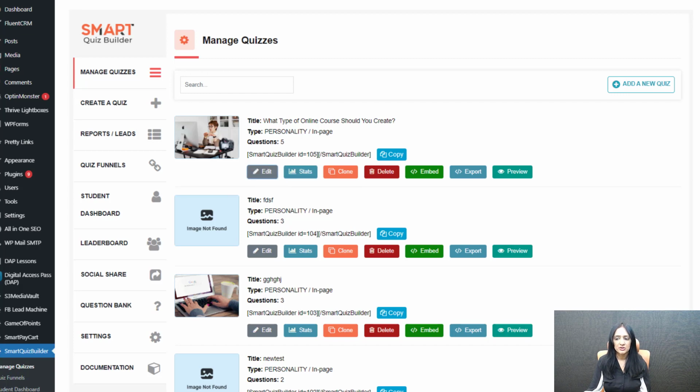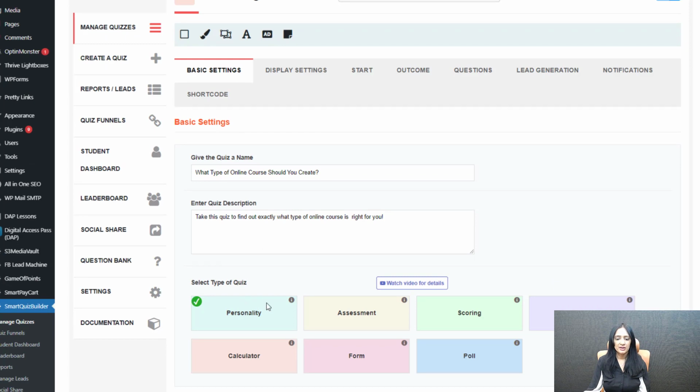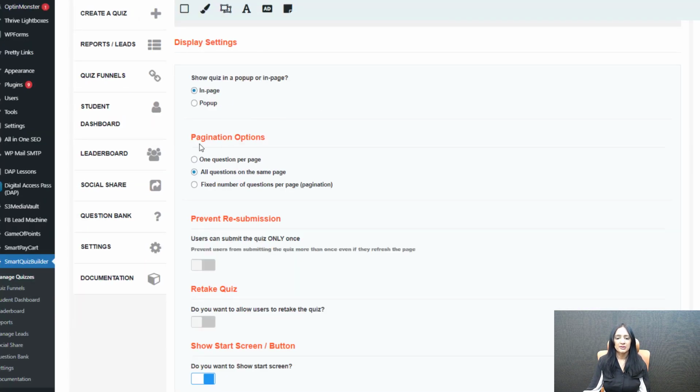I'm going to edit this and show you my settings. All right, so this is the basic settings, just regular stuff. And this is a personality quiz, display settings. Here you can see I'm using in-page and pagination options. I'm saying all questions on the same page. You can do this however you want, right?